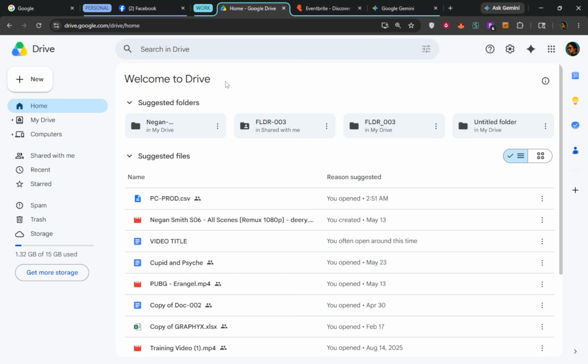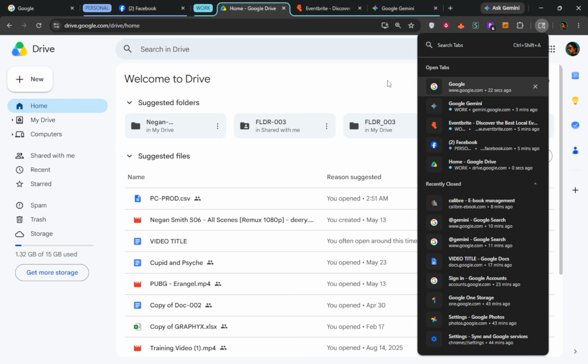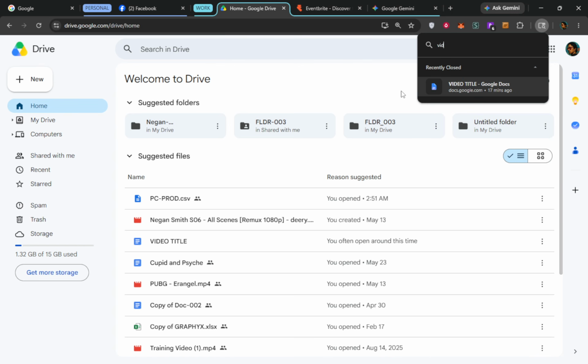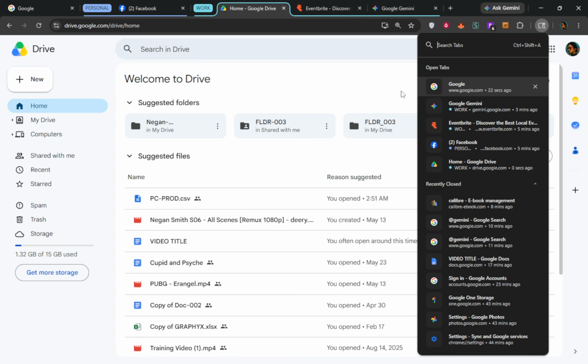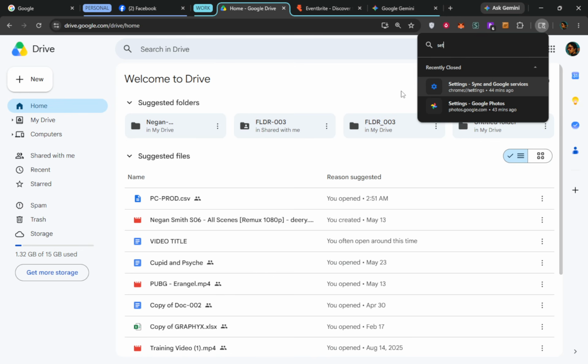Second, try the keyboard shortcut for maximum speed. On Windows or a Chromebook, press Ctrl plus Shift plus A. On a Mac, press Command plus Shift plus A. This opens the same tab search panel without touching the mouse. Begin typing the tab name or a related phrase. Use the arrow keys to move through results if needed, and press Enter to open the highlighted tab. This becomes second nature once you do it a few times and is great when you're mid-task and want to stay on the keyboard.